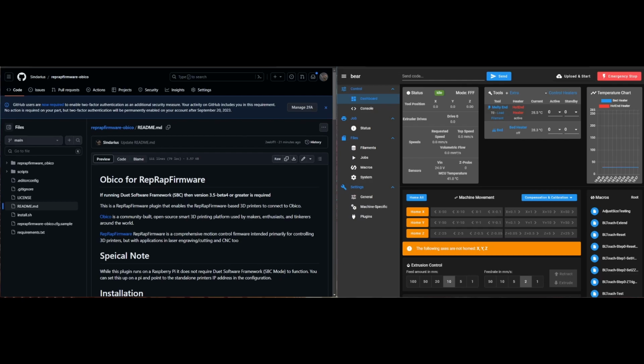All of the steps that I'm going to be walking through are available on the GitHub README, and the link will be provided in the description.